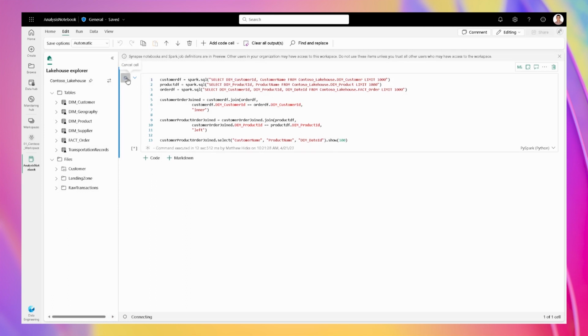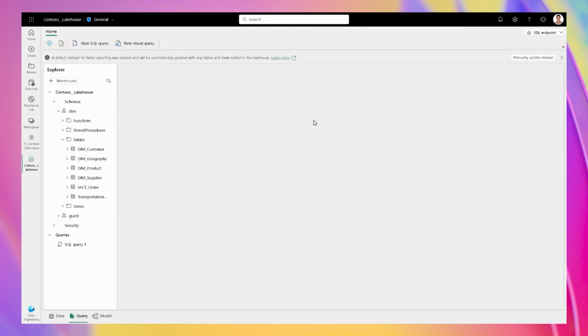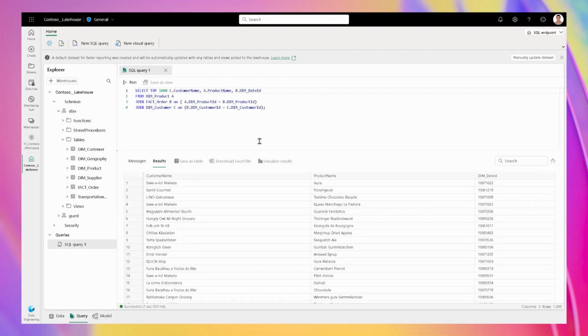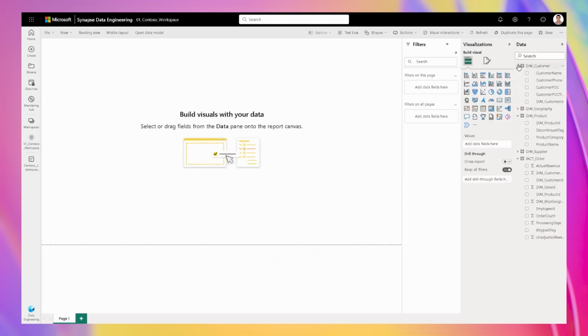A data scientist can train their models directly over this data using a Spark notebook. Here we can see a query running on those three datasets. Data warehouse professionals can query and analyze that same data, joining across those 3 datasets. And business analysts can simply navigate to the modeling view and start developing their data model. They can create rich BI reports immediately with great performance using DirectLake.